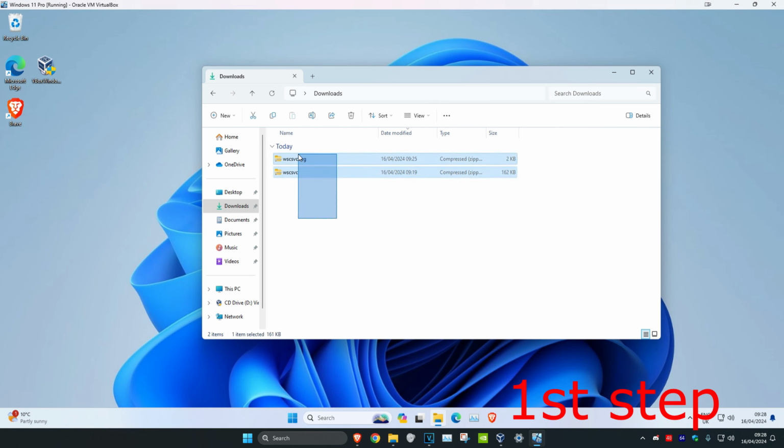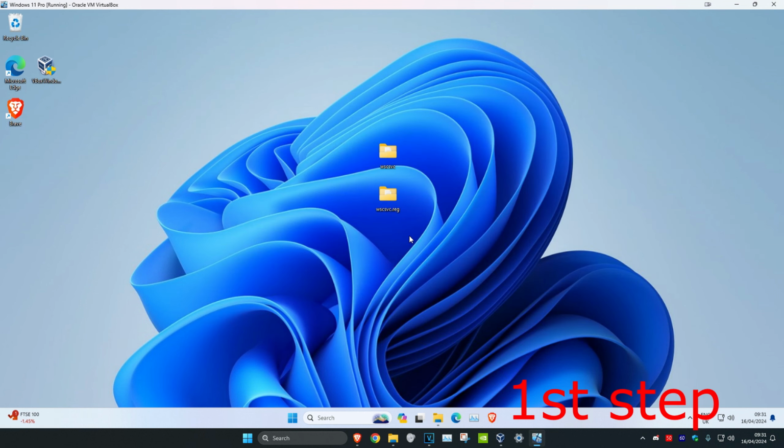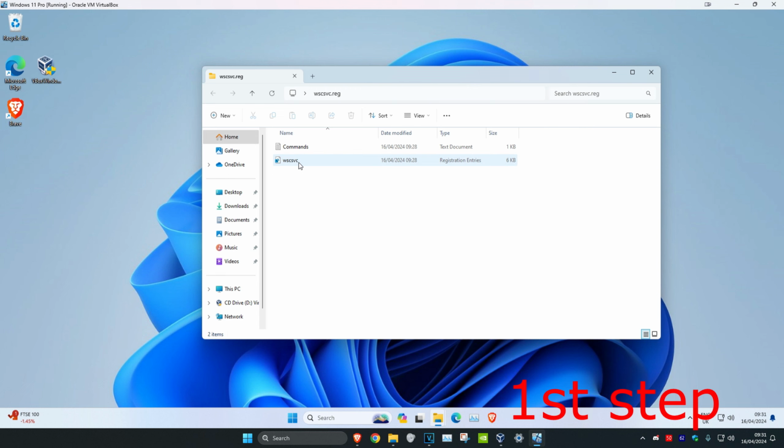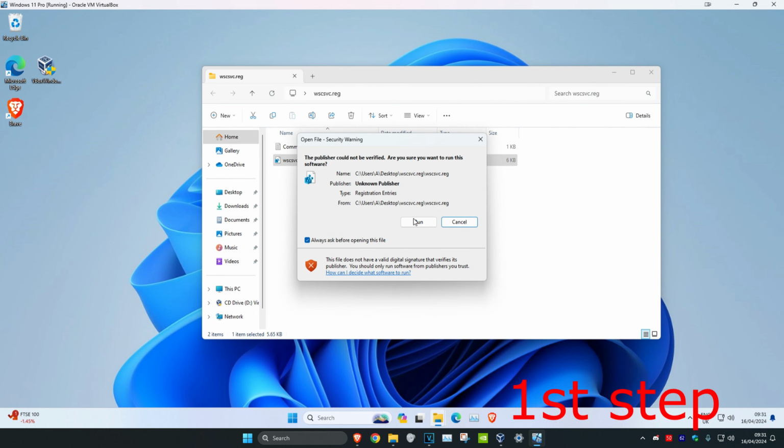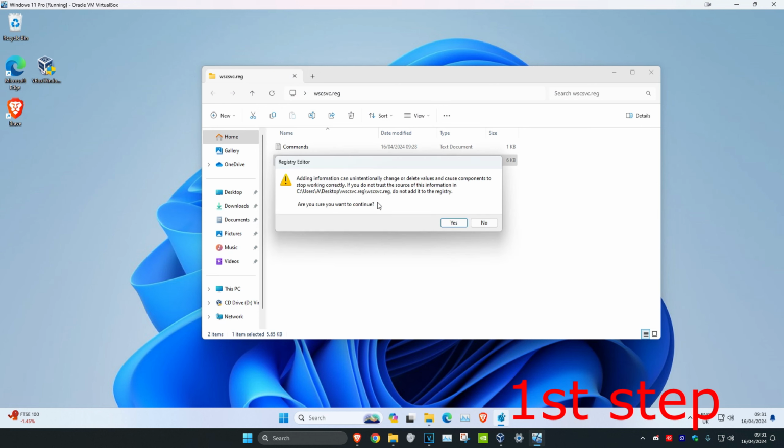You want to hover over both of them, and then you want to right click, hold, and then drag it to your desktop, which will then let you extract it. You want to click on extract, and then click on extract again. Now you want to double click on the .reg folder, and then click on this file right here. Click on run, and then click on yes, and then click on yes again.